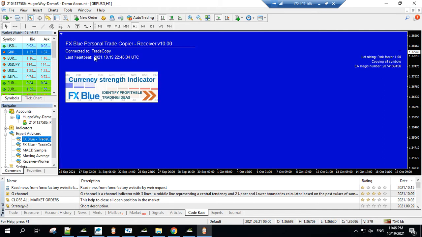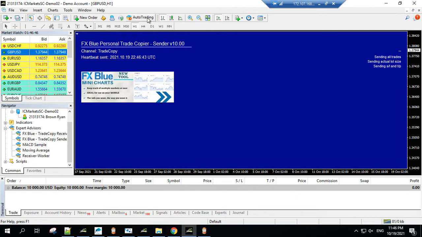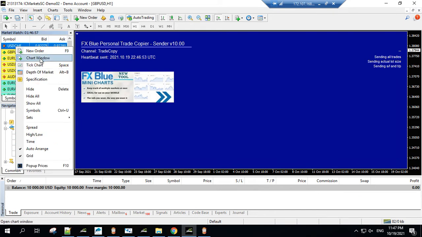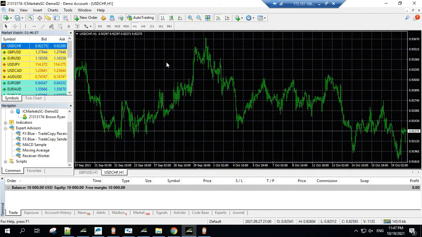you'll see that the connected channel is trade copy, and if I click OK or auto trade, and I go to the other one as well and click on auto trade, it will copy from the one side to the other. So what I'm going to do quickly is take a trade and show you, because these are demo accounts, so don't worry about it.